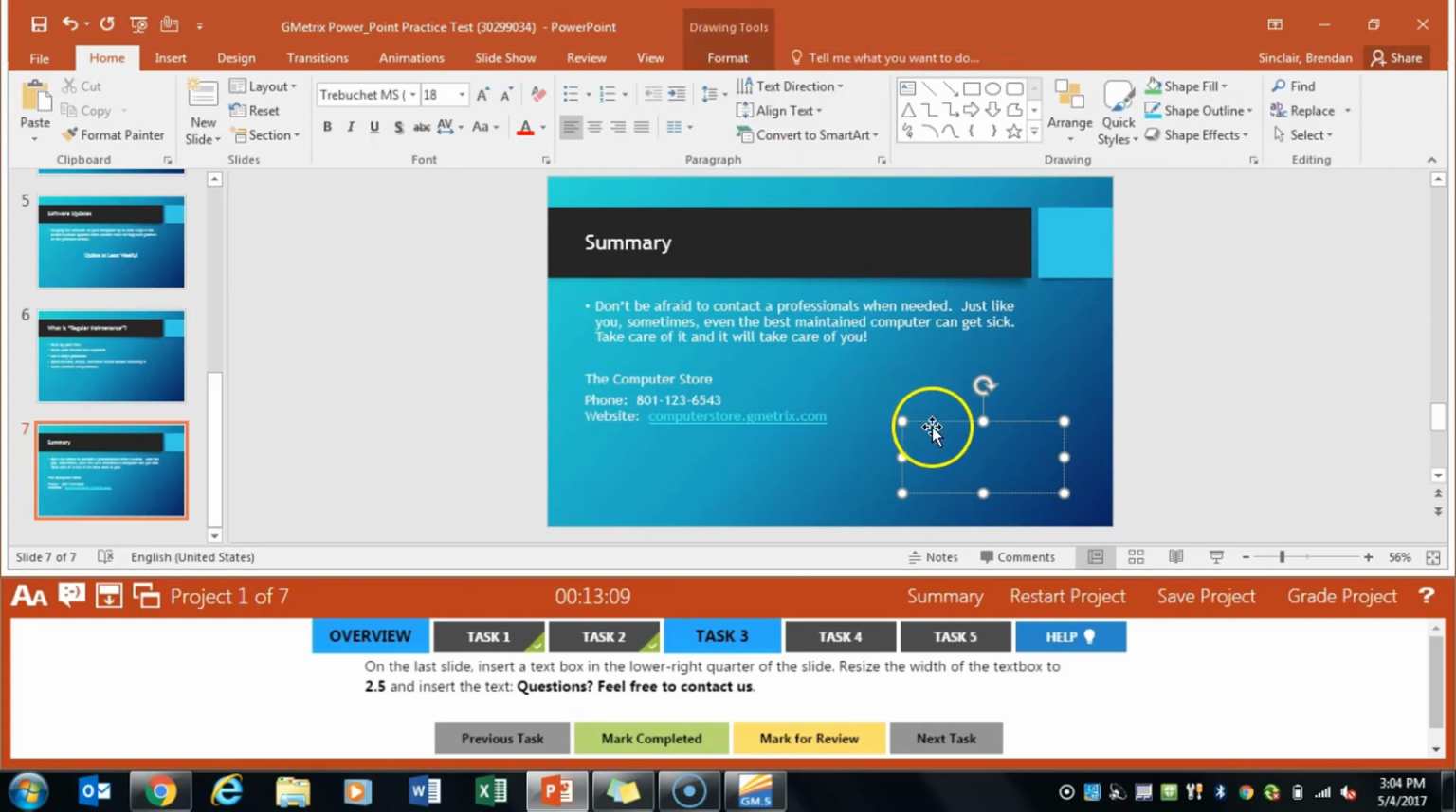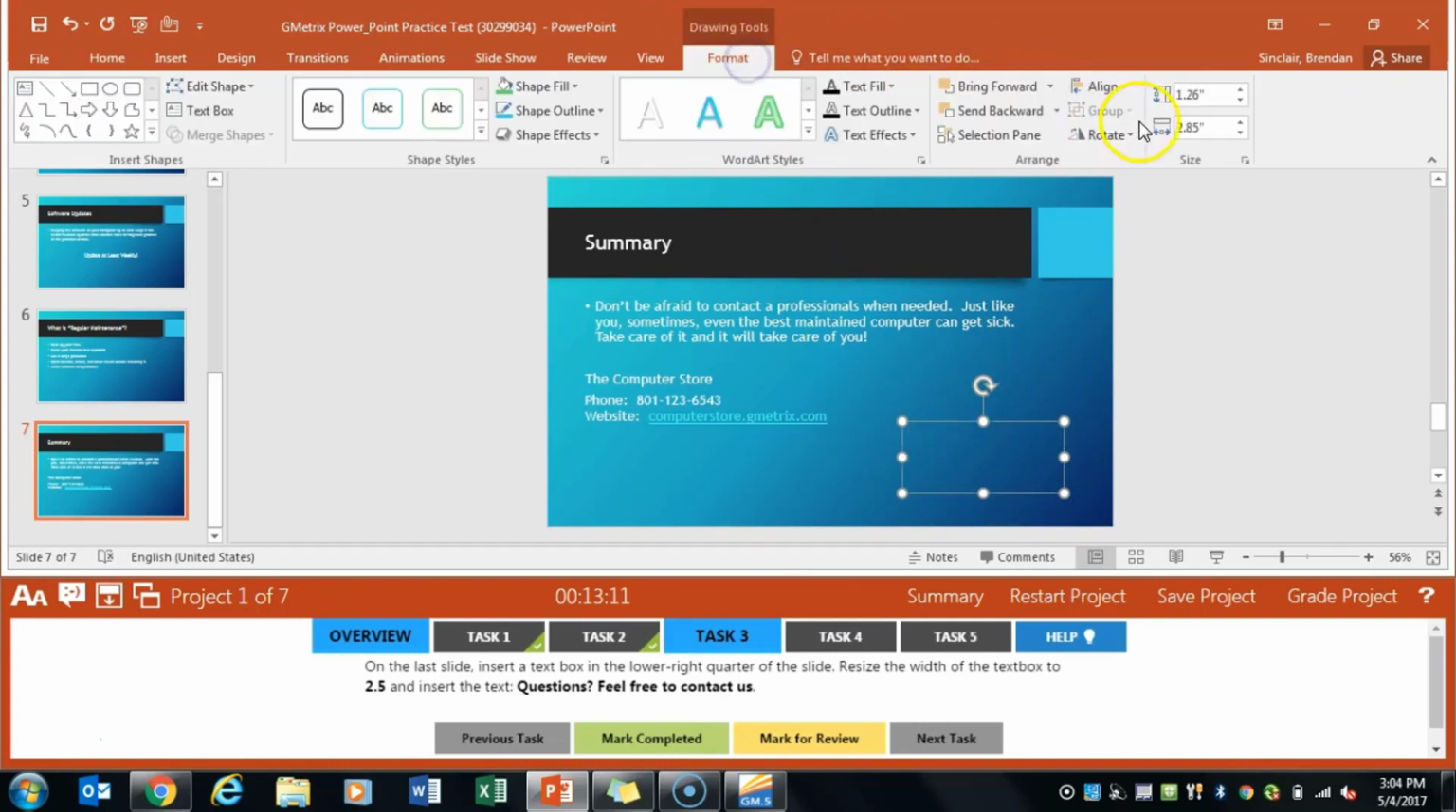It tells us one of the first things we need to do is to change the width. So we'll go ahead and do that. We'll just bump this down to 2.5. You could also key in here and hit Enter. And it tells us to go ahead and insert the text. Questions? Feel free to contact us.